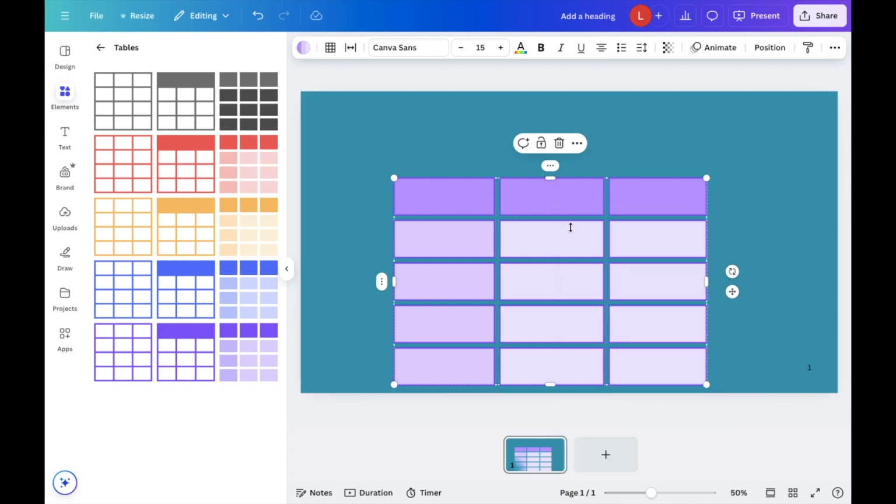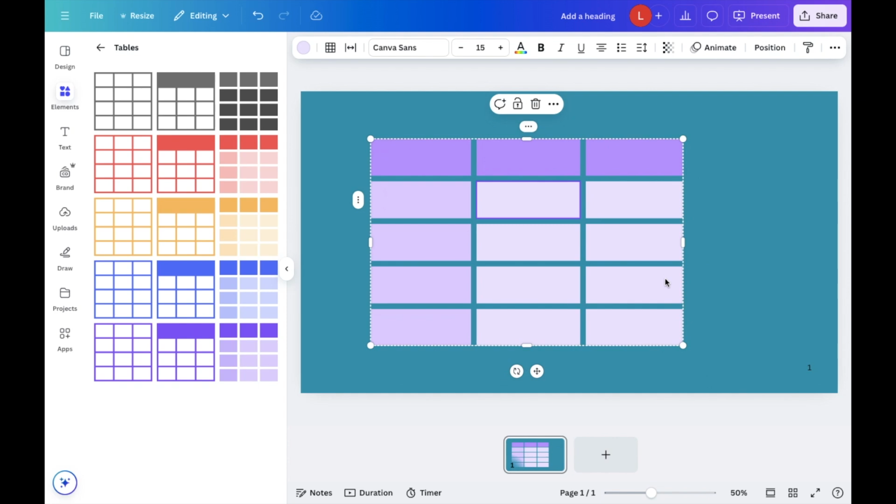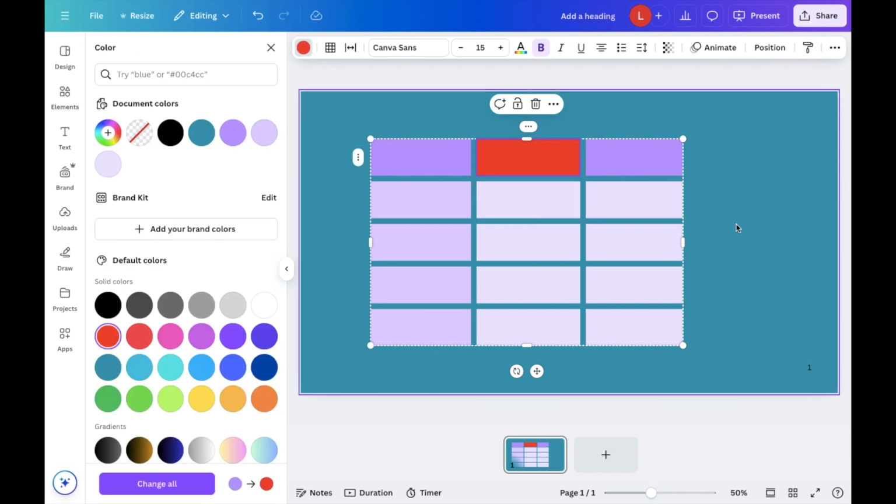So fairly straightforward, fairly simple. But that is how you guys can add. Also, if you want to change the color of it, you can do that as well. There you go. That one's red.